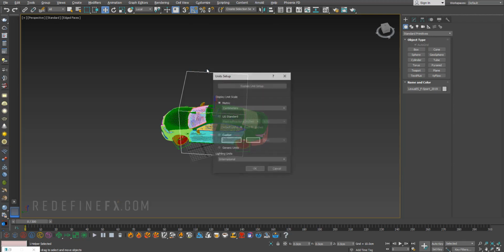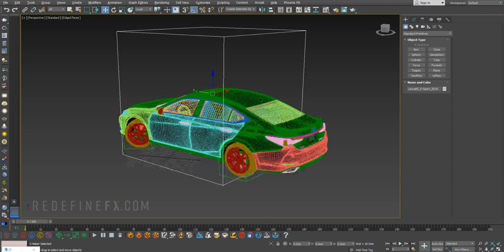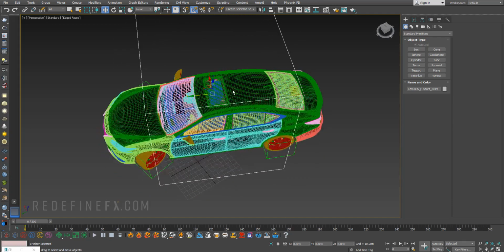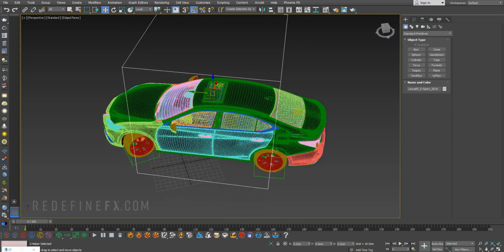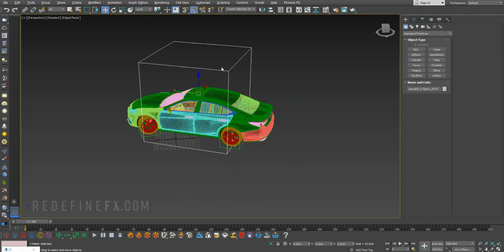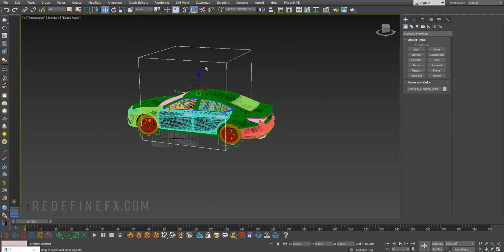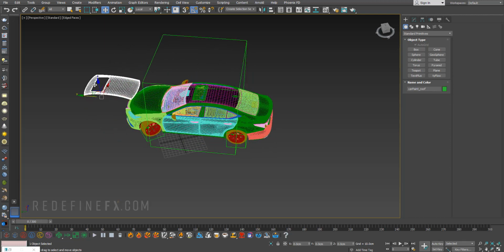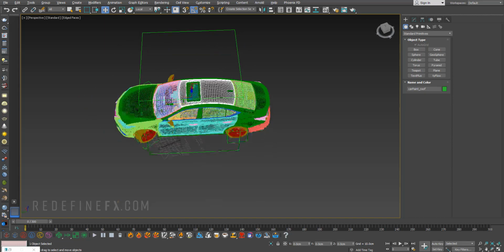I'm working in units, centimeters. 1 unit is 1 centimeter. So what I like to do is control everything with dummies whenever possible, just to avoid any kind of gimbal lock, rotation issues and stuff like that. And it also makes it easier to control everything because I can just move the dummy instead of having to select the entire car and stuff like that.